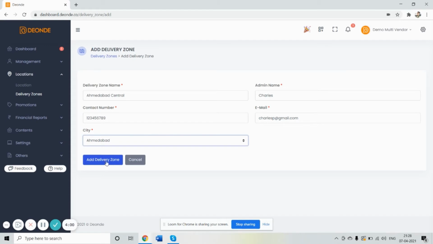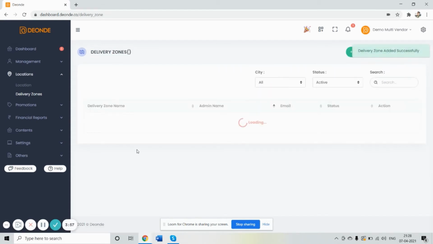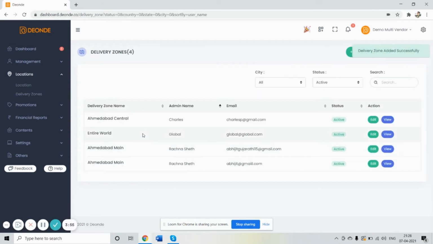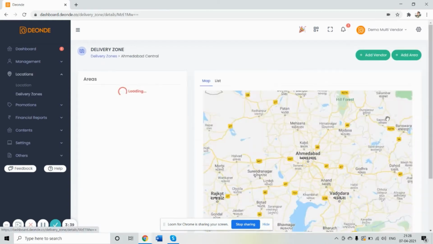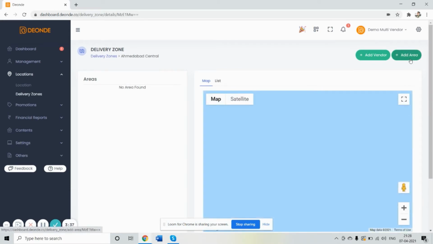Click on add delivery zone. This is how you add a delivery zone, and later that delivery zone will be reflected in the list of the delivery zones on the main page. Now we need to draw an area for which the vendor will be delivering in the particular zone. For that we need to add an area for which we need to click on view. And now we will add an area.